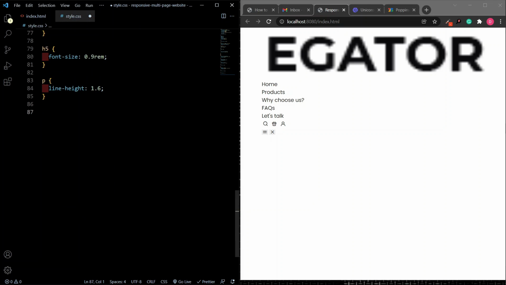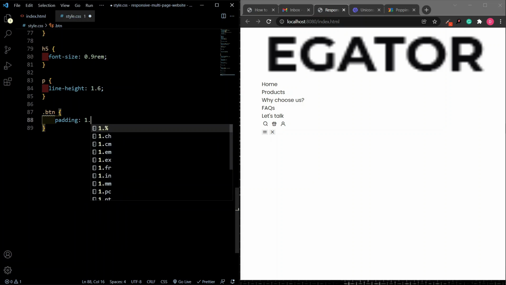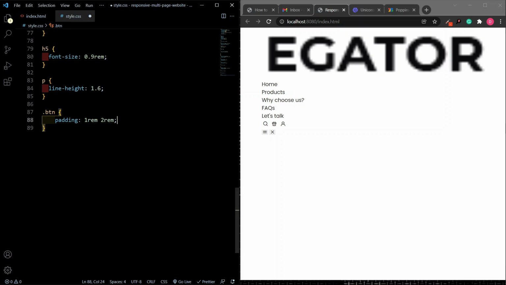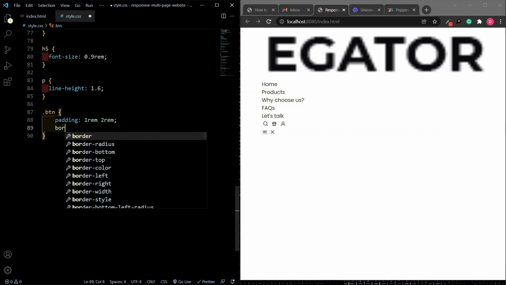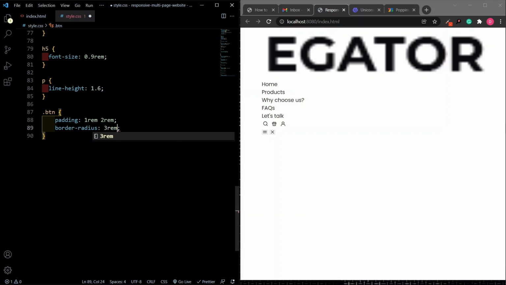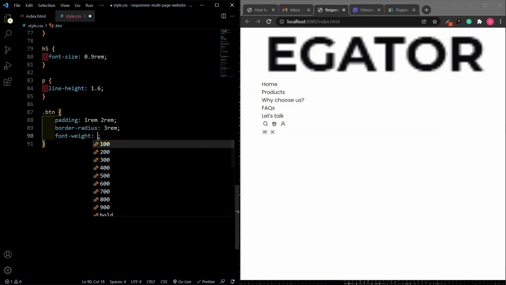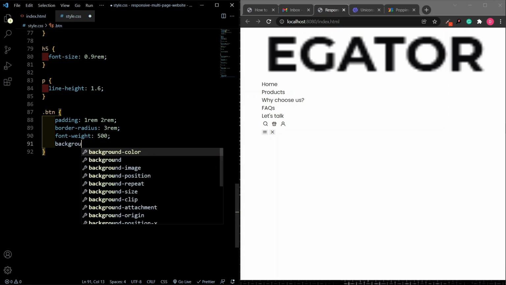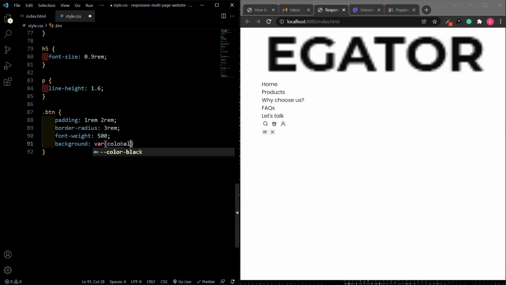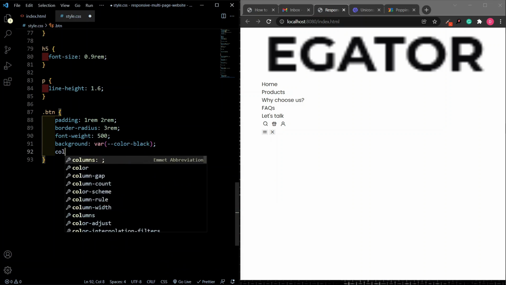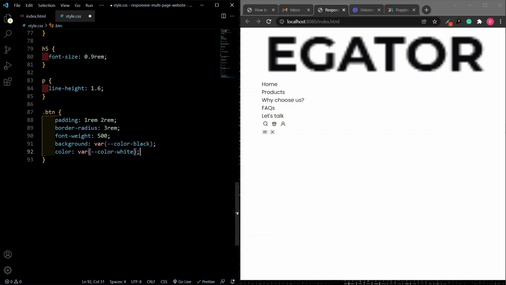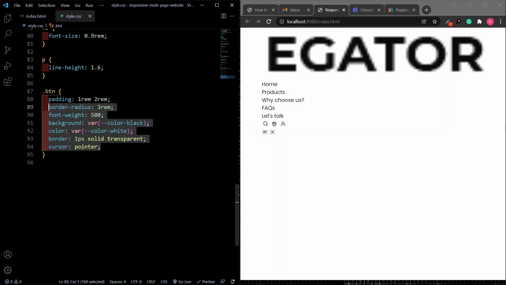And then for every btn class, we are going to have a padding of 1 rem for the top and bottom, and then 2 rem for the left and right. Let's give it a border radius of 3 rem. Font weight is going to be 500. Background, let's give it a color black background, and then the color is going to be color white. The border is going to be 1 pixel solid transparent, and then the cursor is going to be pointer. So these are the styles for our buttons.